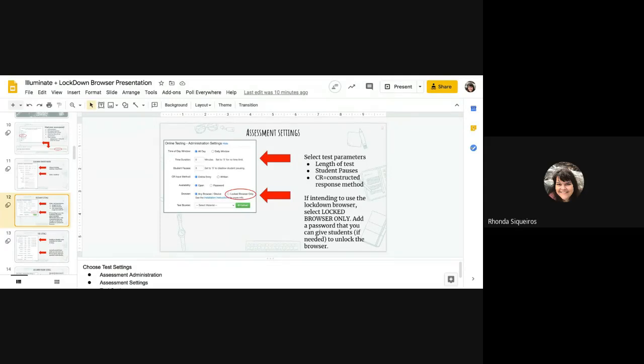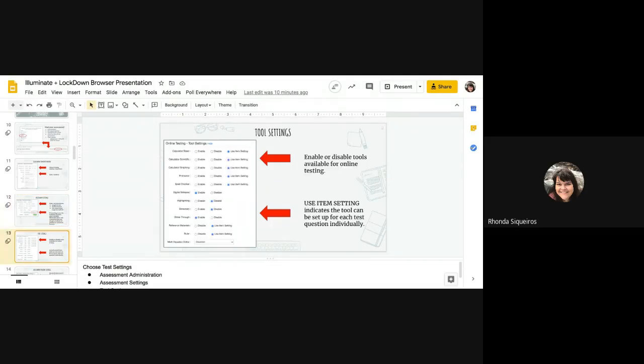Okay, I'm going to move on to tool settings then, and these are much more similar to what you would see on the CASP, some of the accommodations. So you have a lot to do with calculators, protractors, there's a spell checker, digital notepad, highlighting. Again, a lot of the things that you would see on Smarter Balanced type testing. You have the ability to fully enable or disable tools.